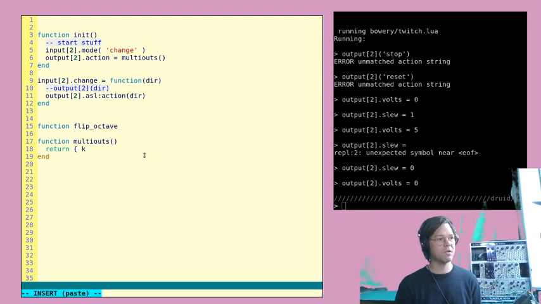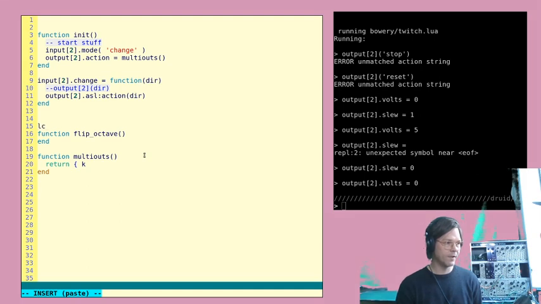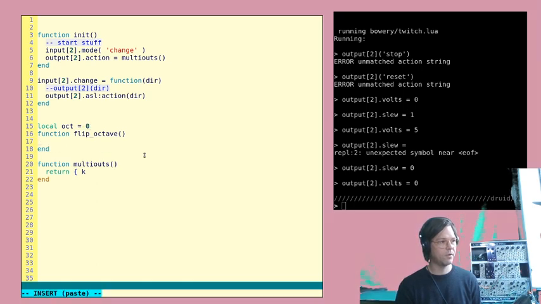Flip octave. We're going to keep a variable out here called oct. It's going to be 0. And whenever we call flip octave, I'm going to say, if oct equals 0, then oct, we can do it with a ternary, oct equals, if oct is 0, then it should be 1, otherwise it's 0.